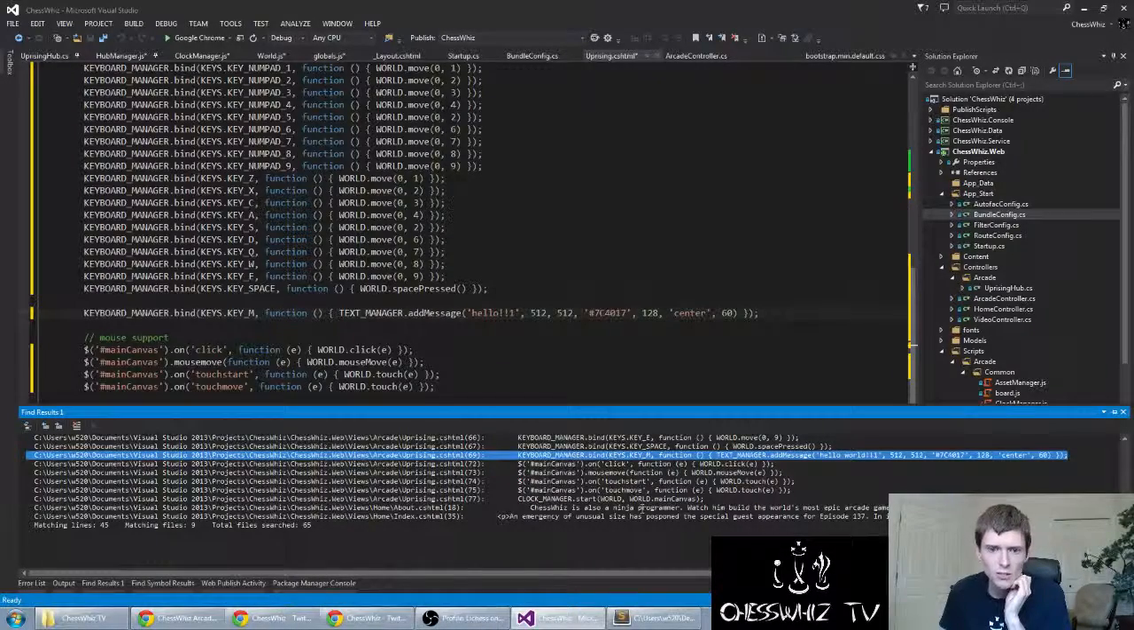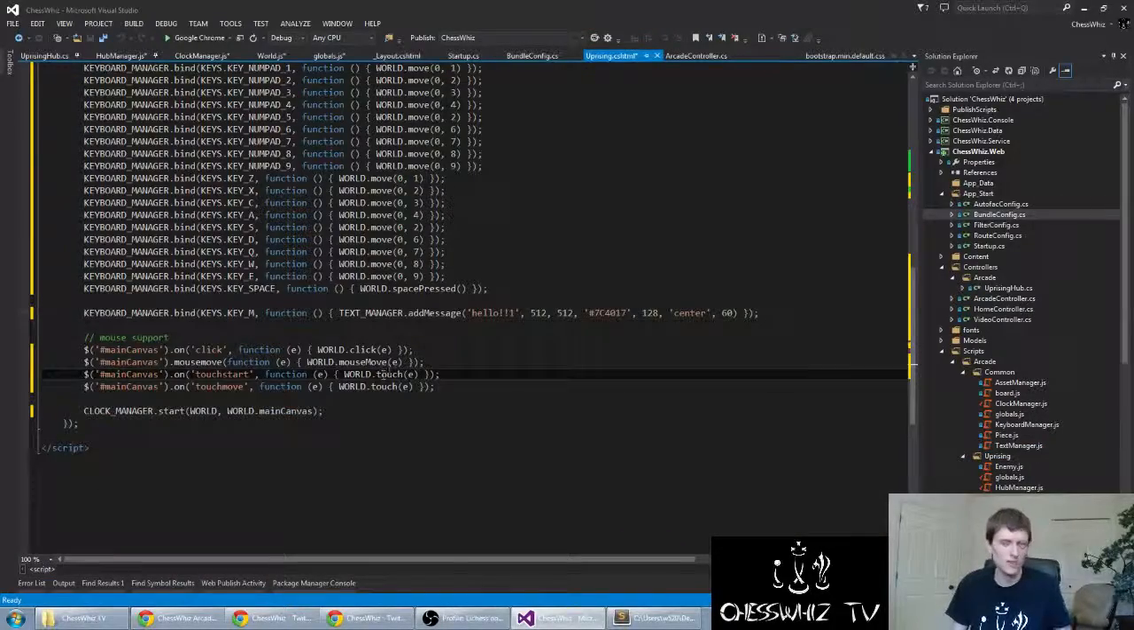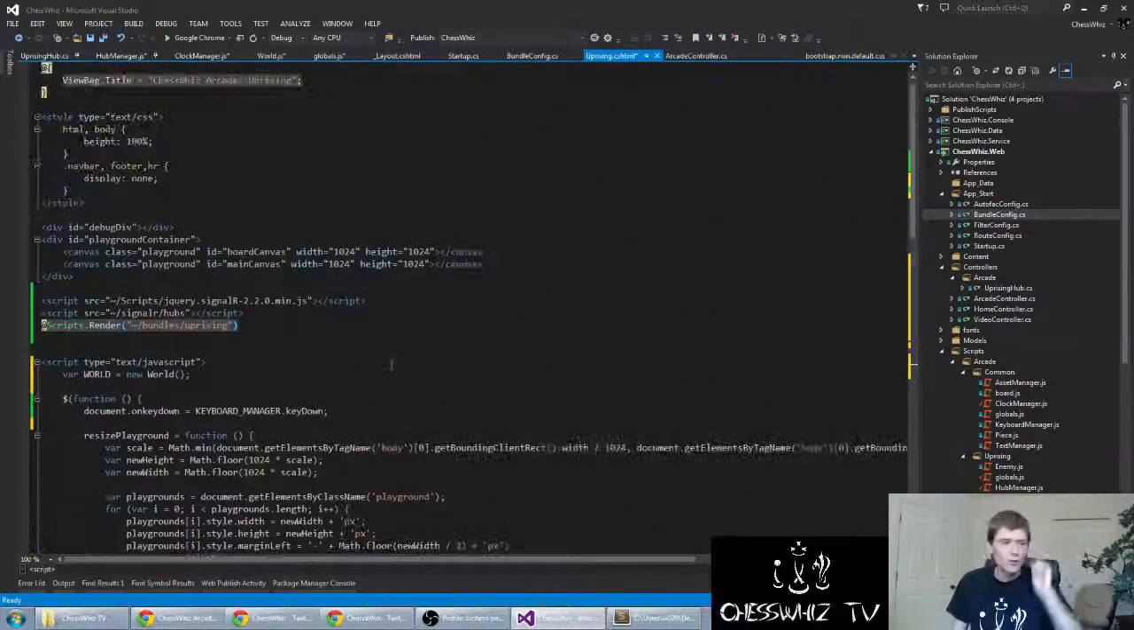ChessWhiz is a ninja programmer. An unusual emergency. Okay, though that's not part of the program. I don't know if you could read that behind there.